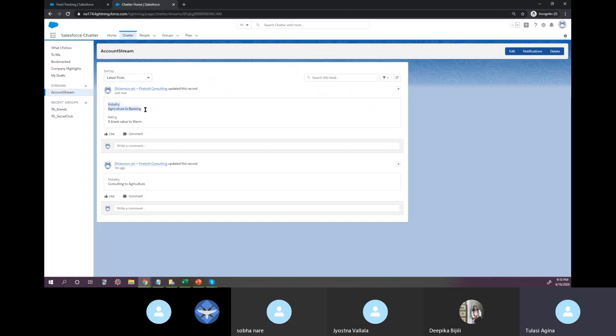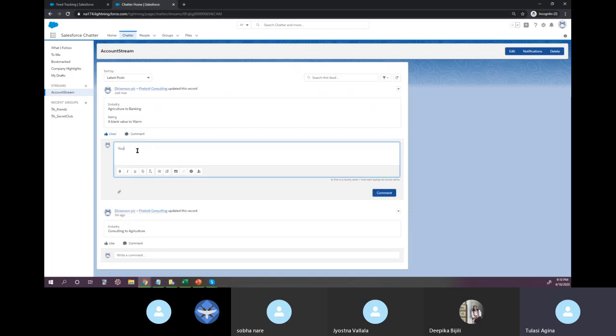And now you can see that I changed from agriculture to banking and blank to warm. And before that, when I changed it 3 minutes ago, I changed it from consulting to agriculture. So I can track what's going on. These are my alerts, right? And if a salesperson is doing it, I can comment on it, or I say, okay, hey, you got the wrong rating. Please mark this as hot, right?